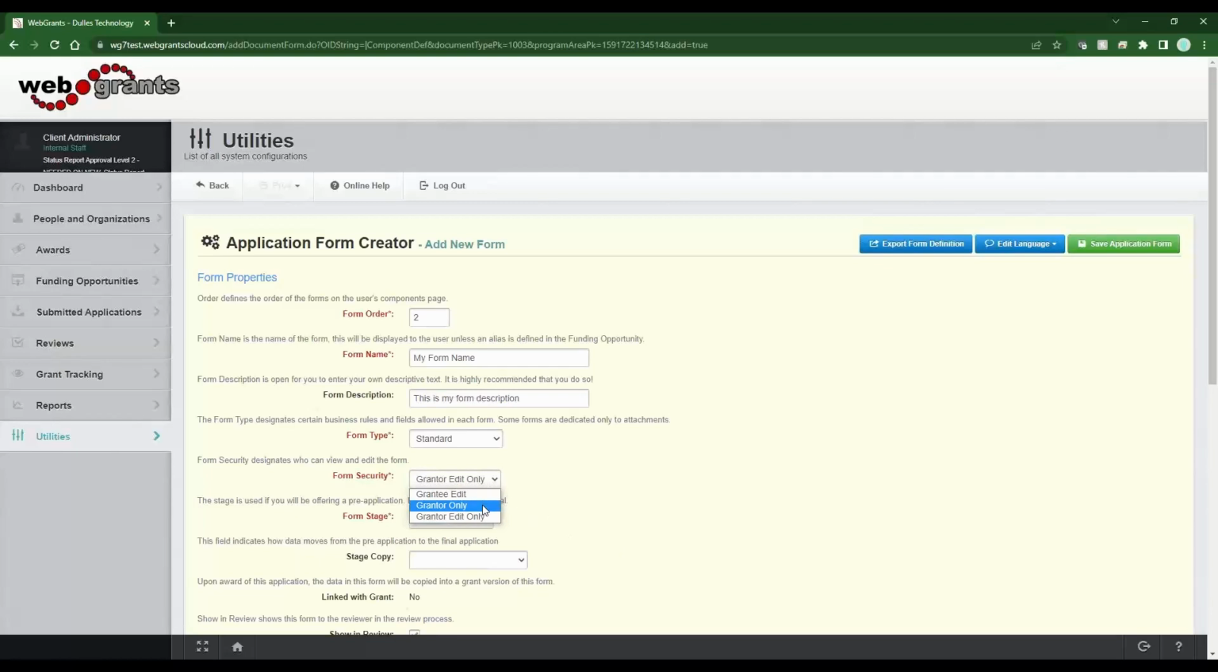There's also a third option in your security, grantor only or internal only. This is truly an internal form. So if I have a grantor only form, my grantee or my applicant, the external user, they aren't even aware this form exists. It's truly for internal purposes only. They would never see it. There would never be a negotiation allowed on it.